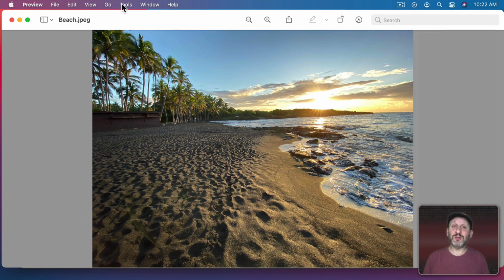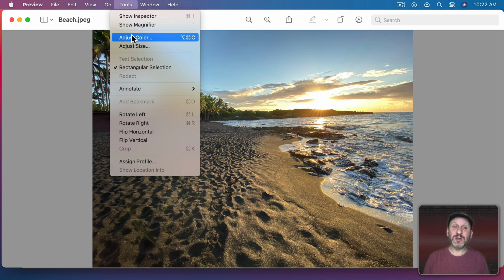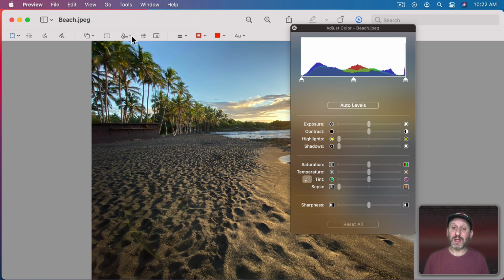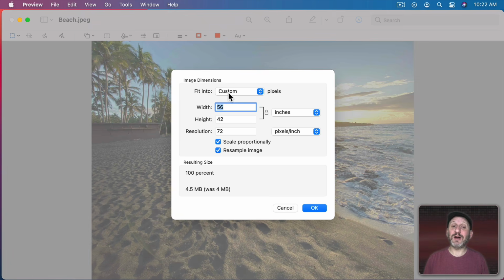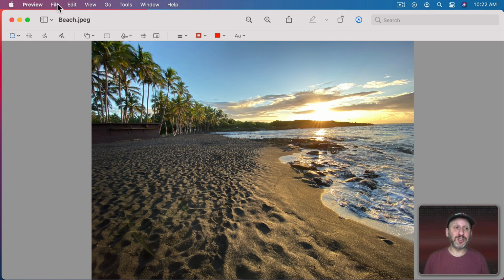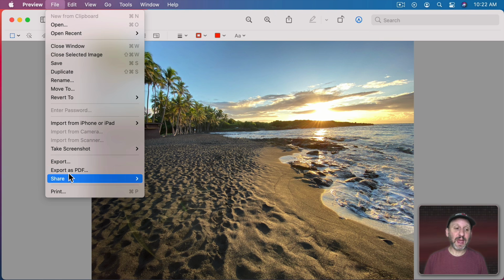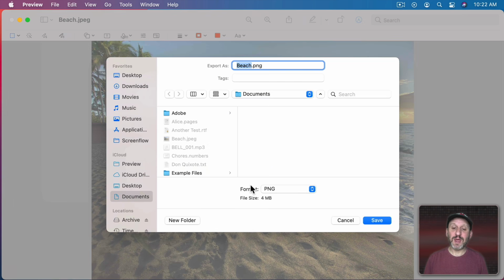Now in Preview, you can go to Tools, and in here you can do things like adjust color, and then you have a variety of ways to adjust the colors in the image. You could also go to adjust size, and this allows you to resize the image. If your goal is to simply convert the image, you can go to File and then Export, and then from there you can choose a variety of standard formats.